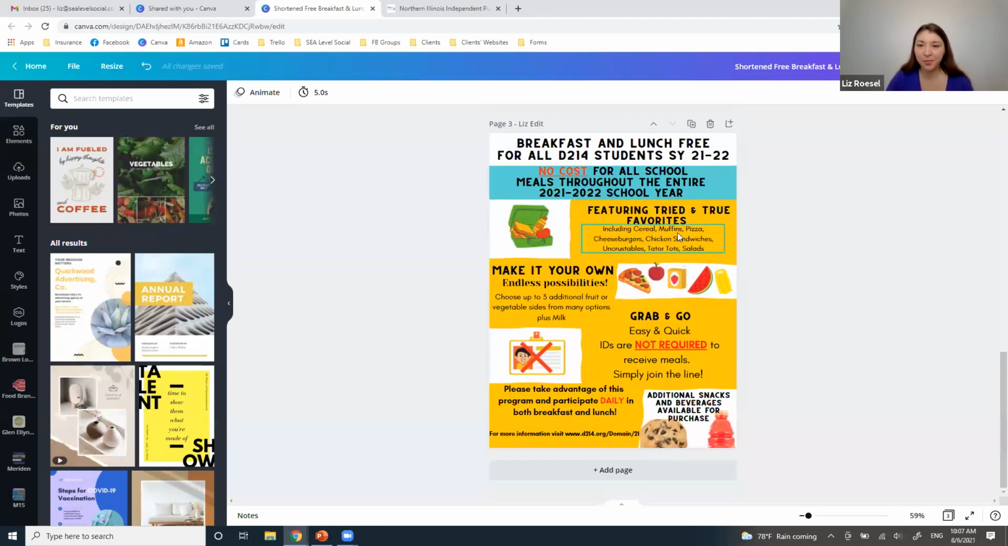Same with, I try to never have 1 word on the second line by itself. So favorites is on that line by itself. Try to not do that. So I would probably spell out and tried and true favorites. There we go. Okay. All right, featuring tried and true favorites, and she's got cereal muffins. Okay, make it your own.